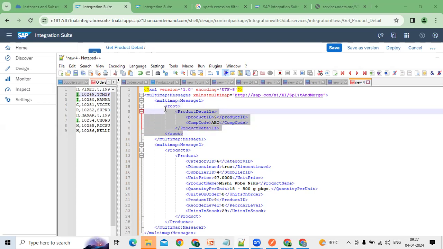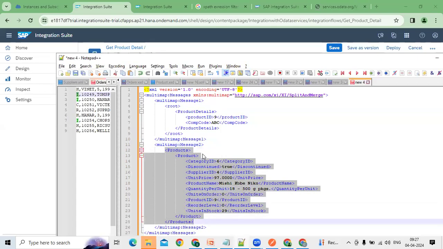Only this part. This is the input received by the content enricher. It contains only one root node, am I correct? Yes. And this is the response we received, and it also contains only one root node, correct? Yes. Only one root node, products. So here, what the content enricher is doing is merging two different XMLs. Merging, combining two different XMLs, right?